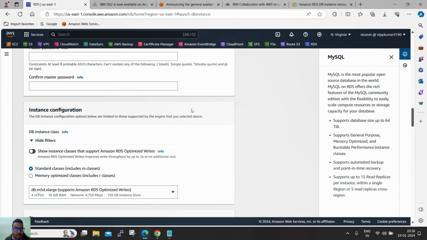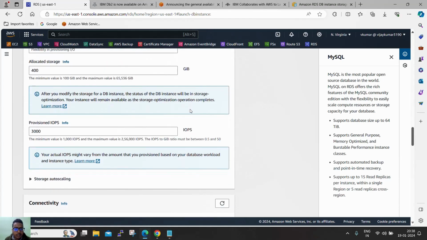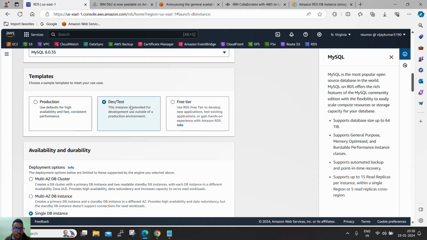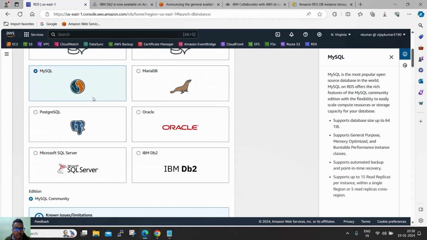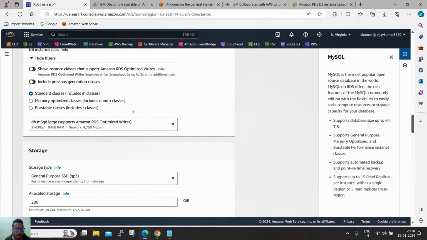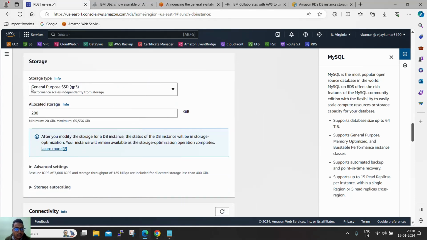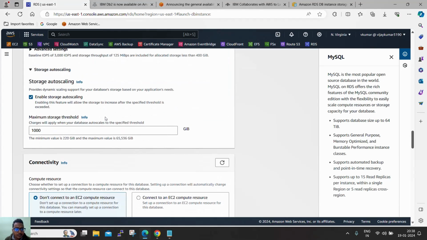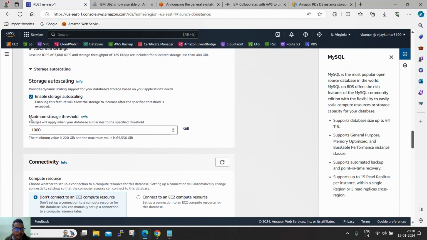In the console, let me show you the option. I will click on dev and test. I have selected MySQL just for your information. If you scroll down, you can see this is the General Purpose SSD GP3. In the storage auto scaling, you can see you have a maximum storage threshold.